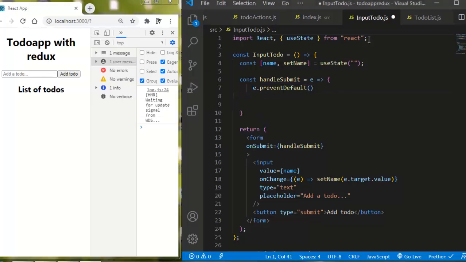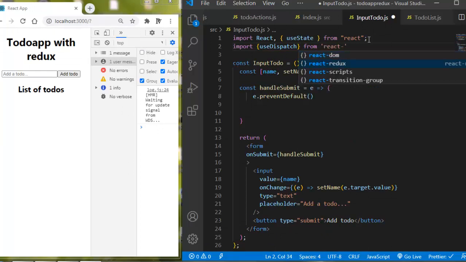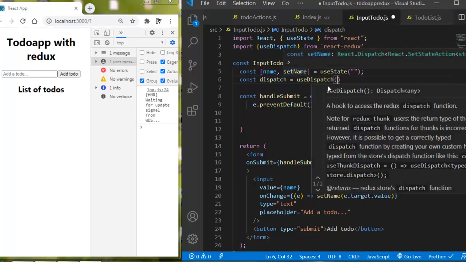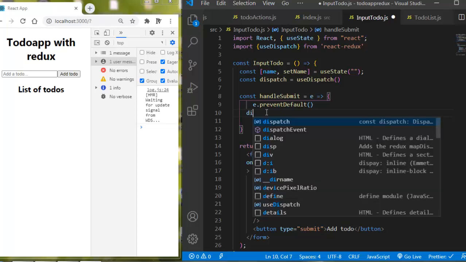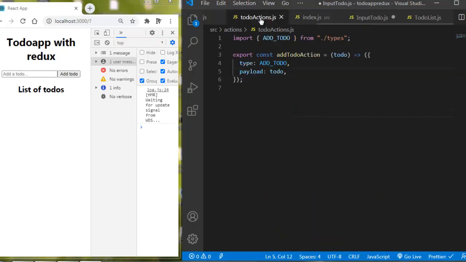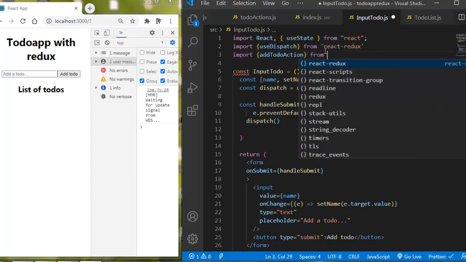To do that, you have to use this hook to dispatch. It's called use dispatch, and that is from React Redux. To call this function here, I'm going to save it into a constant called dispatch. For example, here it says a hook to access the Redux dispatch function. So to dispatch an action, you're going to do this dispatch, and here you're going to put the action you want to dispatch, that is a to do. But you will need this action that you have declared here. I'm going to import it from actions.